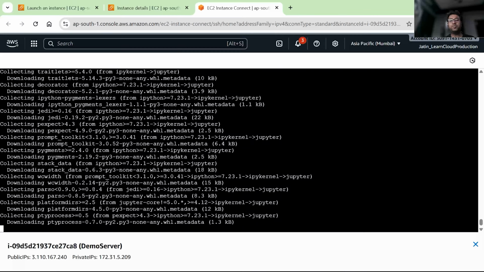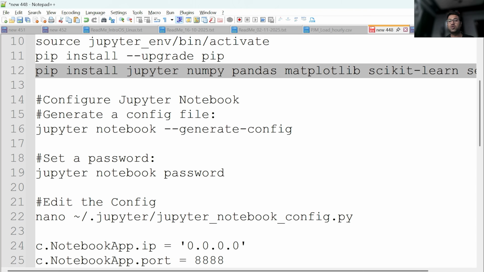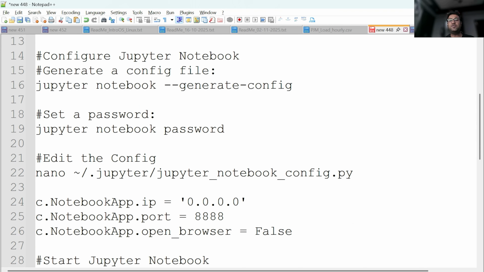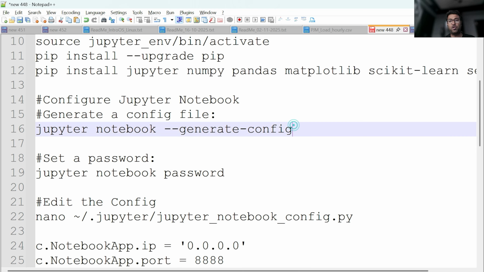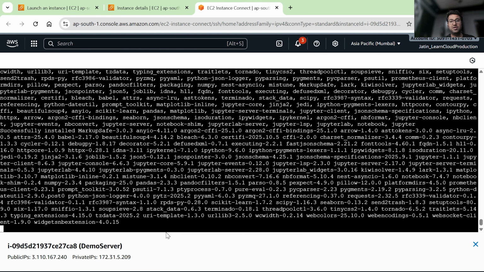Once this particular step is completed, what is the next step, everybody? We have to configure Jupyter Notebook. Configuring Jupyter Notebook means you have to generate a config file, set the password, and edit the config to allow the traffic, because we want to access this Jupyter Notebook from the browser. Let's follow these steps, everyone. Let me go back. I'm waiting for these installations to be completed. Again, you can see the package count from here, how many you have to install and how many have been installed. So let's wait.